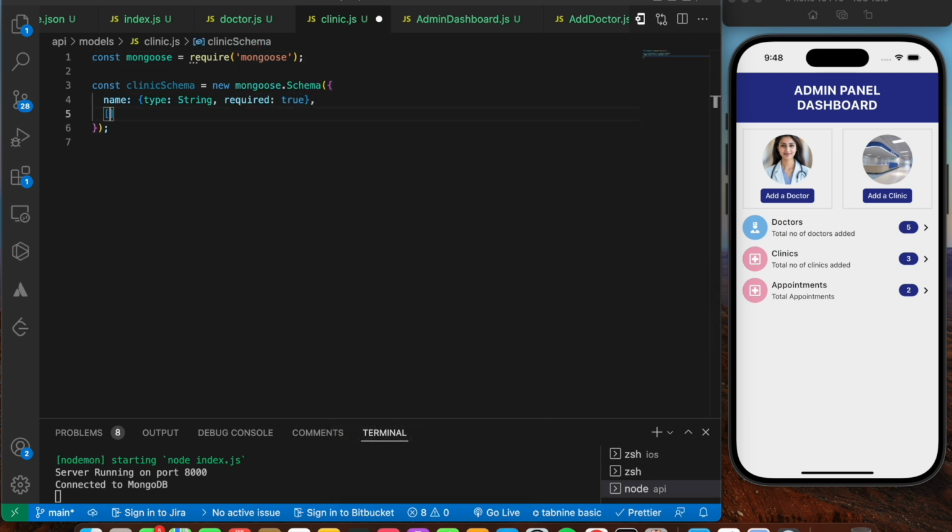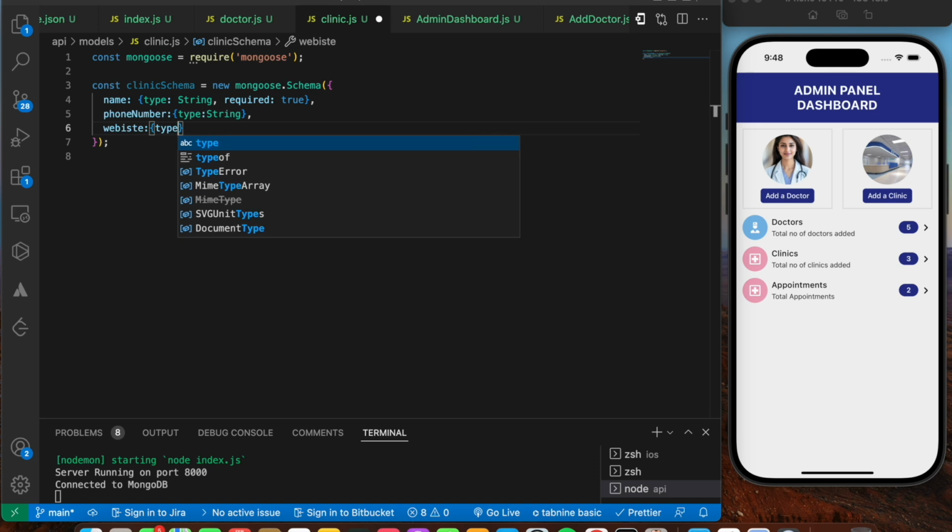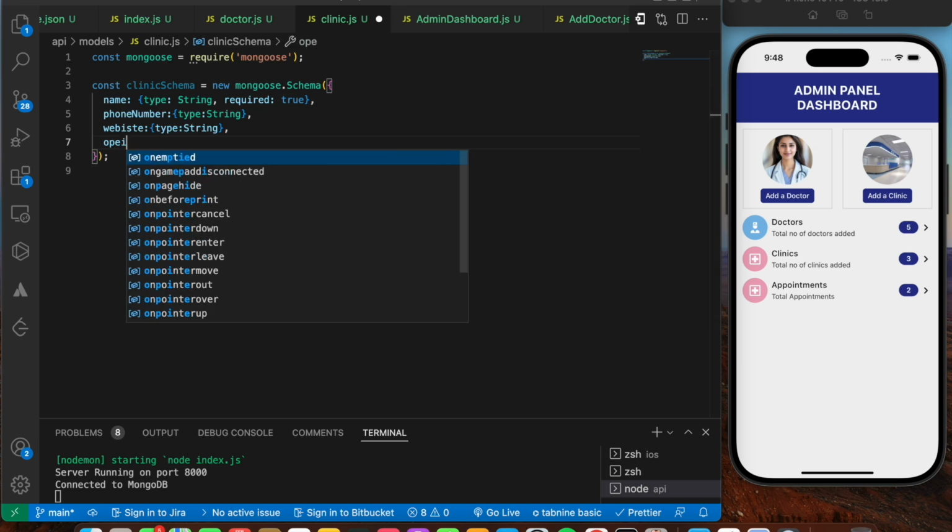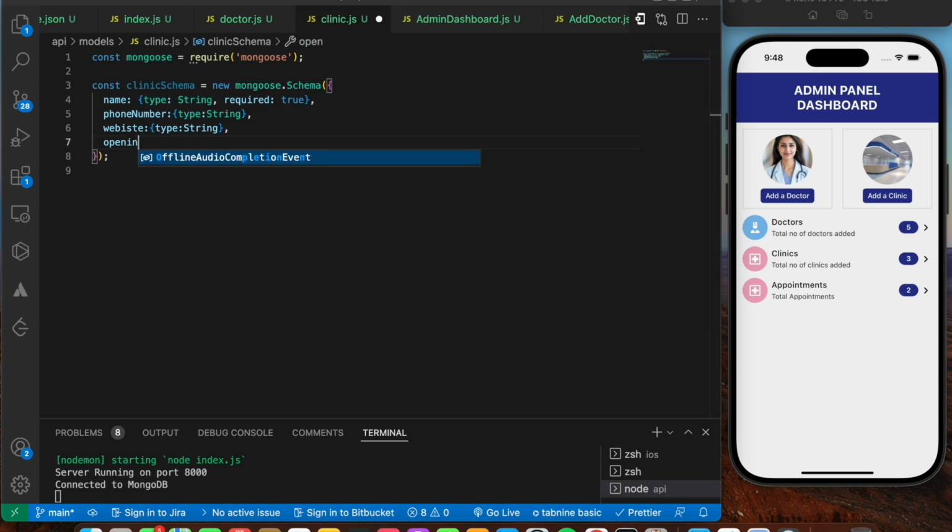Then we're going to have the phone number. So this is going to have type of string. Apart from phone number, we're going to have your website for the clinic if at all it's present. So type of string. Apart from website, we're going to have the opening hours of the clinic. So I'm going to say openingHours. This is going to be an array of string. Furthermore, we're going to have photo or photos. This also is going to be an array of strings.